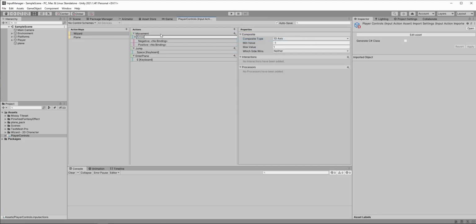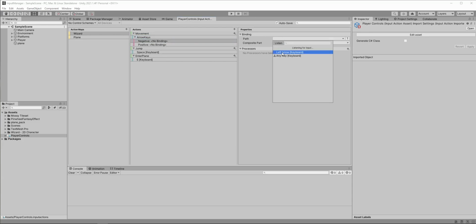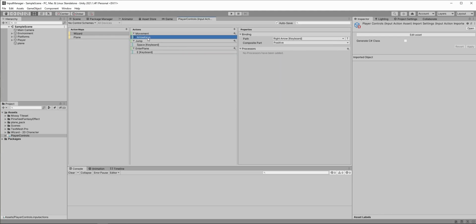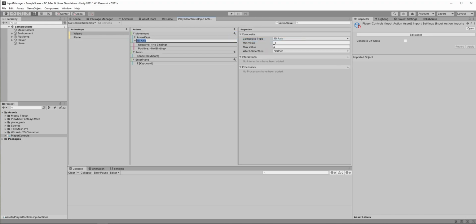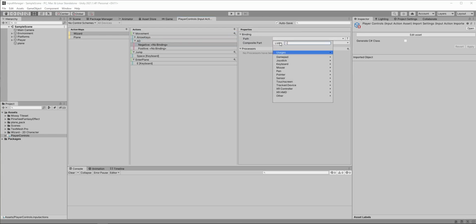Let's call it arrow keys. Here we need to select two bindings, the positive and the negative. For the positive select the right arrow and for the negative select the left arrow. If we press the right arrow the value will be 1, and if we press the left arrow the value will be -1.